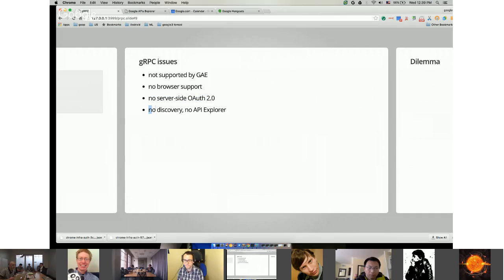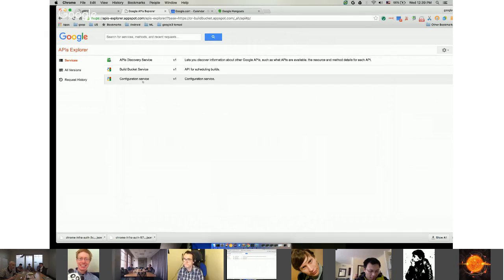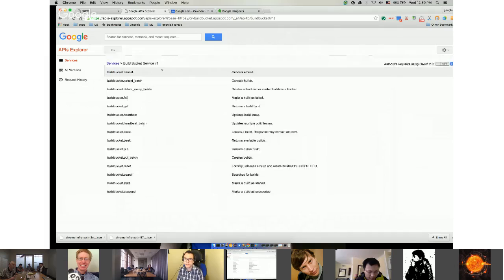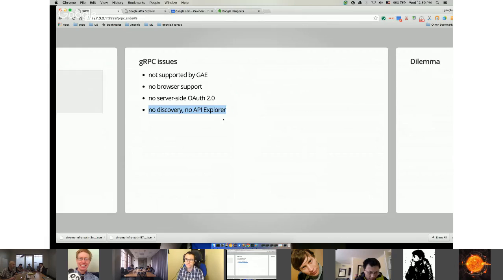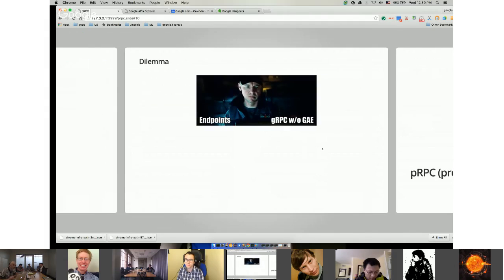And finally, if you use Cloud Endpoints, you may be used to API Explorer, which looks like this. If you don't know, it allows you to discover methods and call them. So currently there is no such thing in gRPC. So we had this kind of dilemma. I hope this is not too harsh.